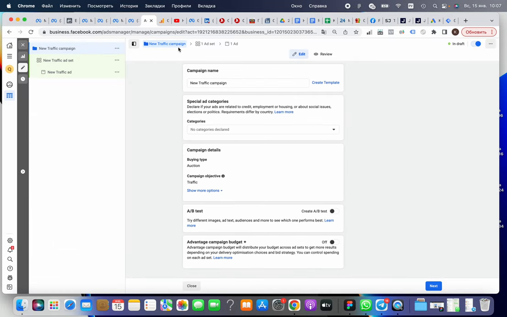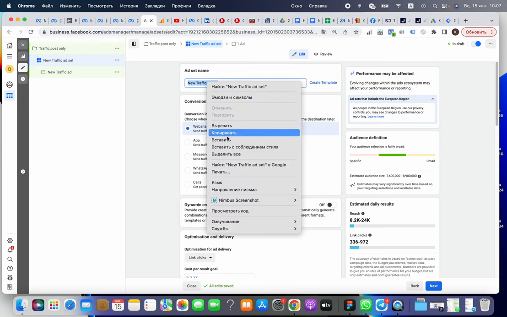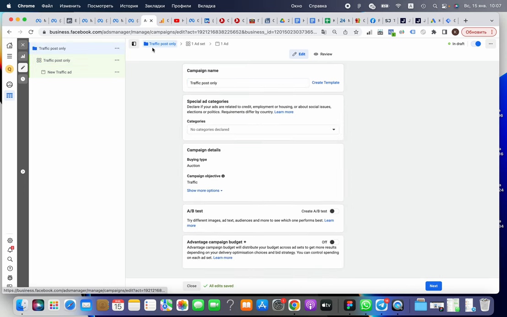So we have three stages. First, we have to give a name to this campaign. It will be traffic. So I want to choose only posts. Posts only. So I make it only for me. So I will understand what will be inside of this campaign. What is going to be inside? So I also give a name to the group of ads.